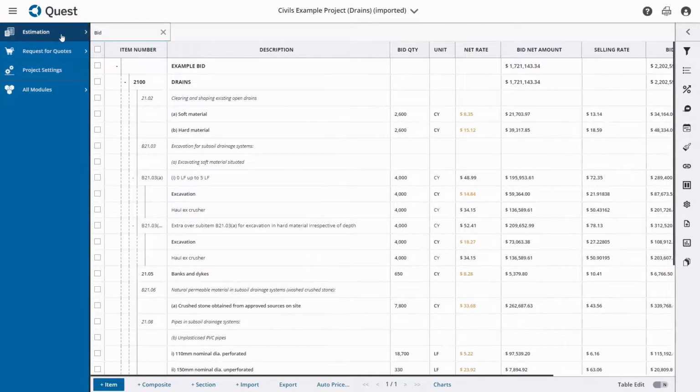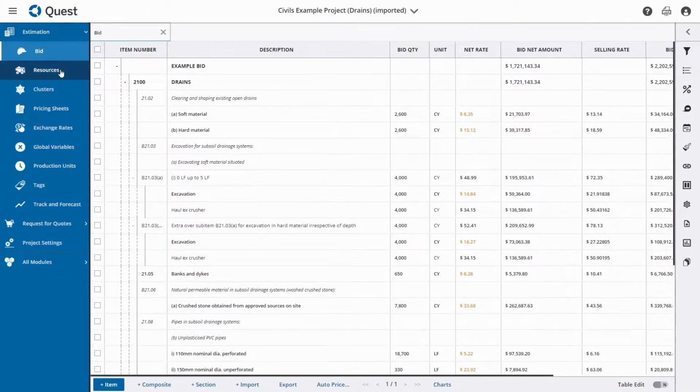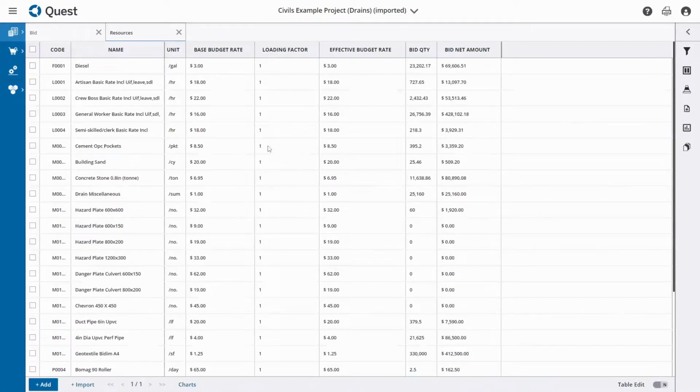at the resource module. So we're going to go to estimation here and then to resources. Now, you'll see under resources that we have a full list of all of the resources that we're using in the project, their quantities, their budget rates, and their total cost.